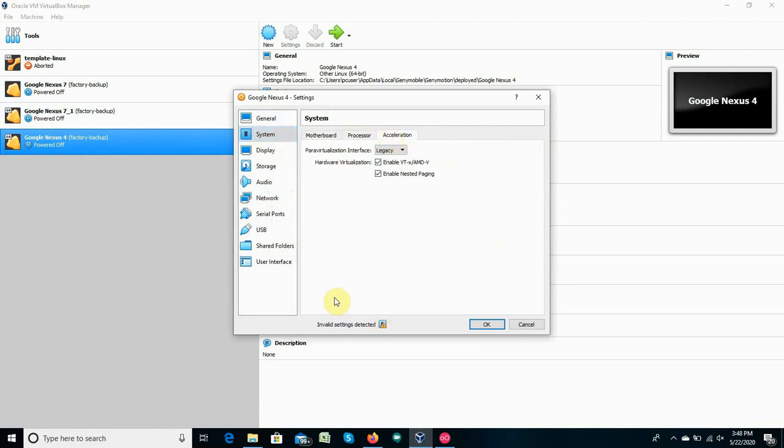At the bottom, click on the warning: invalid settings detected. It shows there are more virtual CPUs assigned to the virtual machine than the number of physical CPUs on the host system, which will degrade the performance of the virtual machine. To avoid this error, go to the Processor tab and instead of 4 CPUs change the number to 2 CPUs, which is not done in this video.